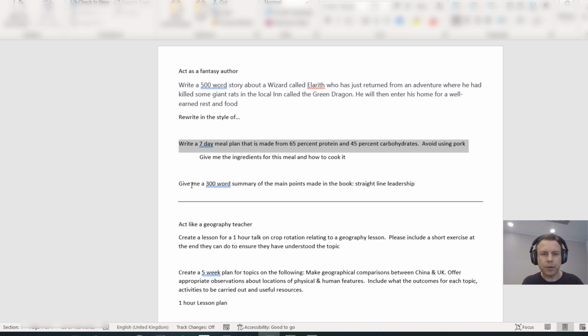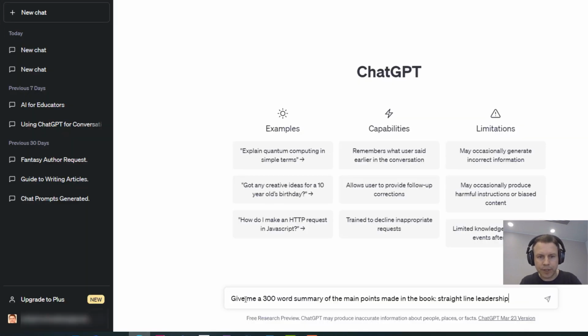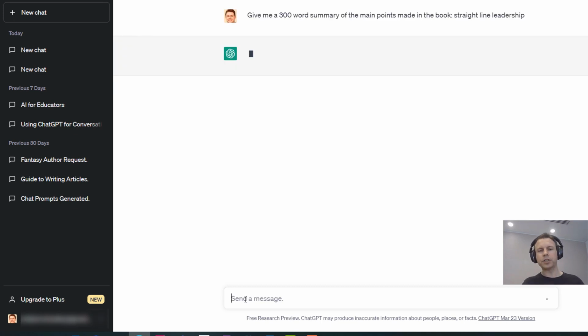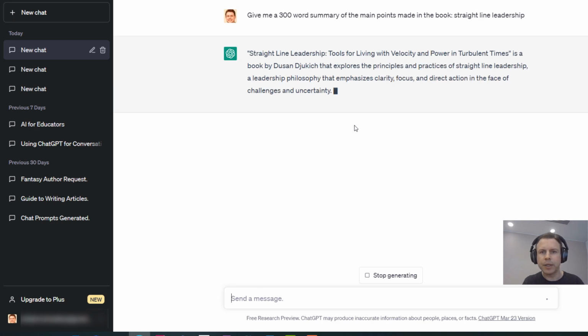Okay, and for my last example, I'm going to show you how useful it is to summarize a book. There's a book on leadership called Straight Line Leadership, which is a fantastic book, but it's quite a heavy read. So I'm going to say, give me a 300-word summary on the main points in the book Straight Line Leadership. And you can, of course, straight away see the potential for this. In another video, I'm going to show you how you can also use this to summarize information from videos in YouTube.